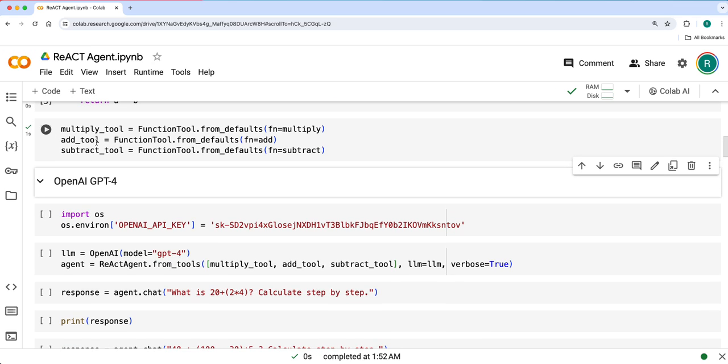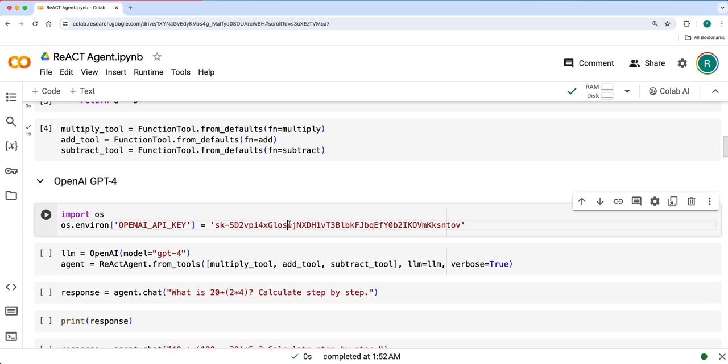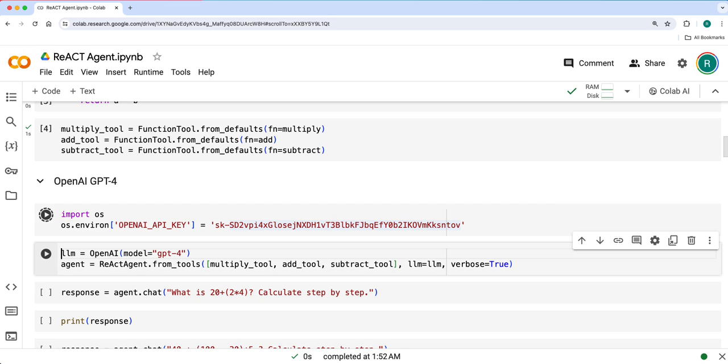Once you have all these different tools, multiply tool, add tool, and subtract tool, you need an OpenAI key and Mistral and Anthropic keys for this notebook. I will start with GPT-4, and then we'll create a React agent out of these three defined tools we have here.